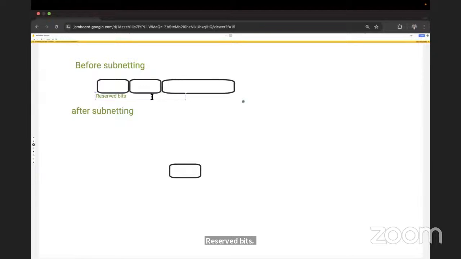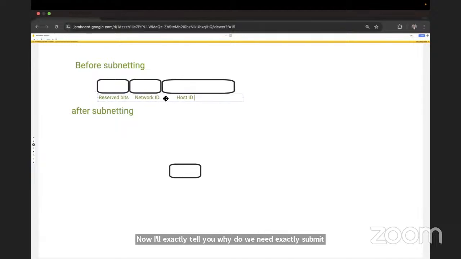Reserved bits. And again, you have network ID in the second part. And in the last part, you have something called the host ID. Now, while networking, what exactly will happen is this host ID will be divided. This host ID will get divided into subnet ID and host ID. I'll exactly tell you why we need subnet ID and what subnets are used for.